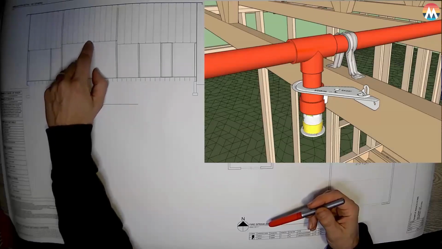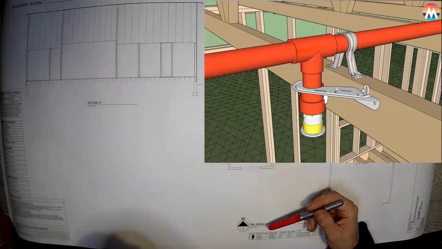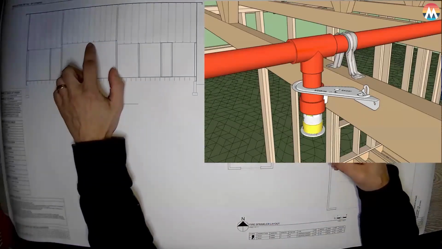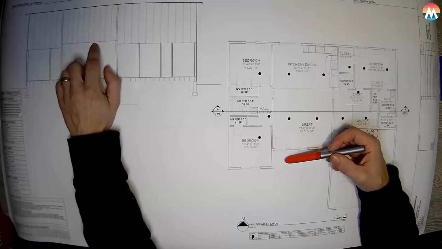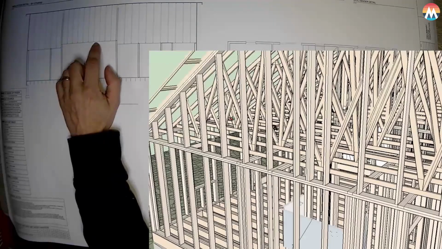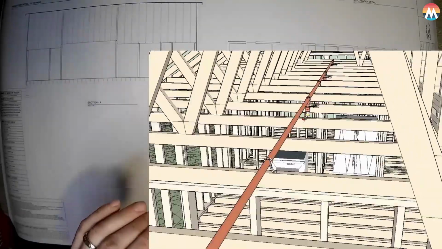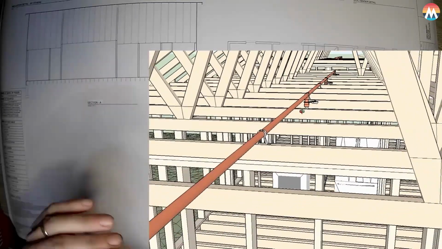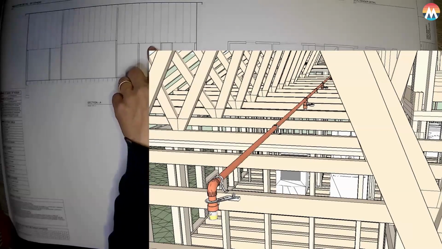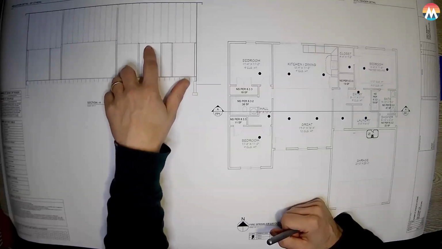So the bottom chord is all made out of 2x4s. The bottom chord is a 2x4 that's running across the ceiling. And in this cross section, that 2x4 is represented by a little rectangle with a cross in it. So that 2x4 is the bottom chord of the truss system, and our piping is going to rest on the top of that.